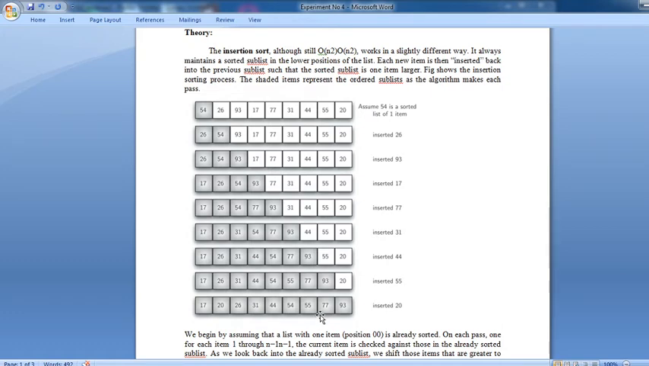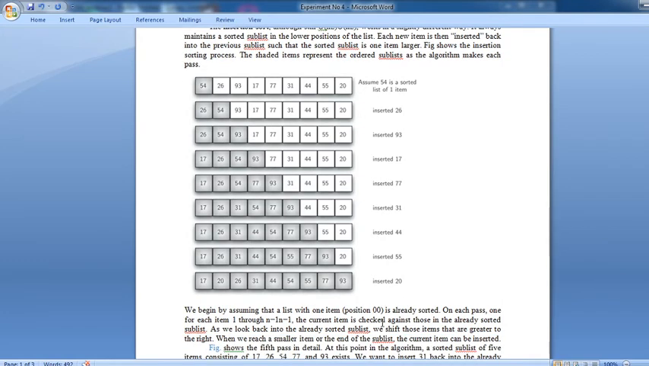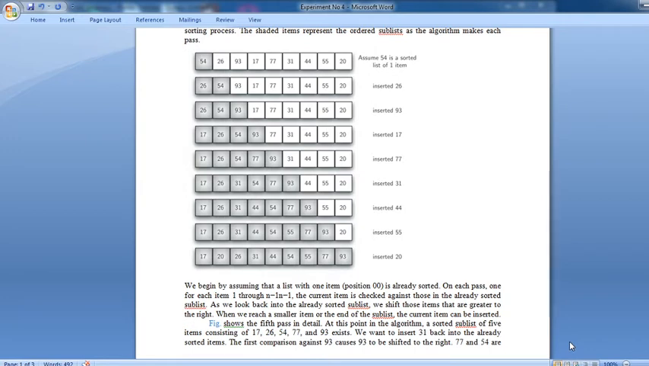Lastly 22, which automatically goes after 70. Now we begin by assuming the list with one position, position 0, is already sorted. On each pass, for each atom from 1 through n minus 1, the current atom is checked. What is the current atom? Check against it: if less than the current atom, automatically jump to the left side. If greater than the current atom, it stays on the right side.